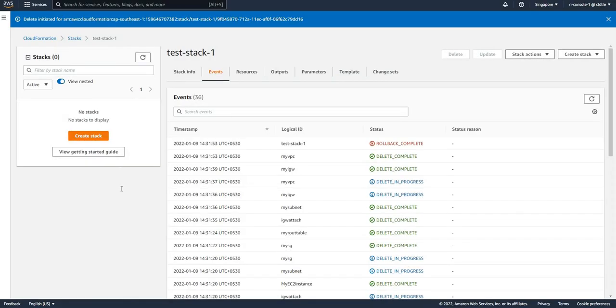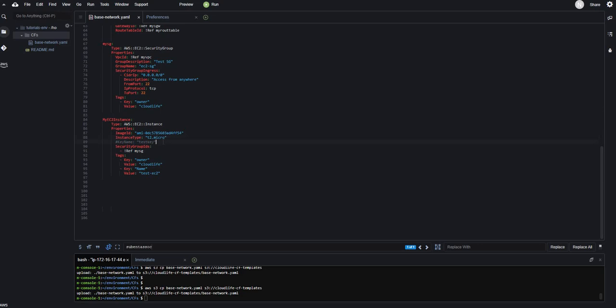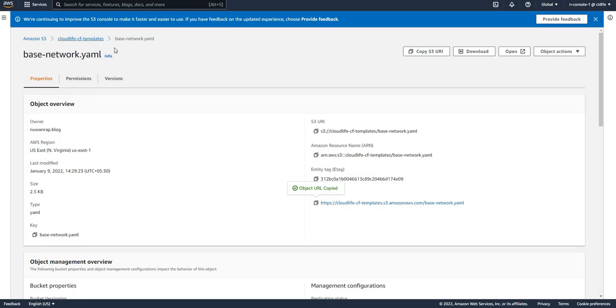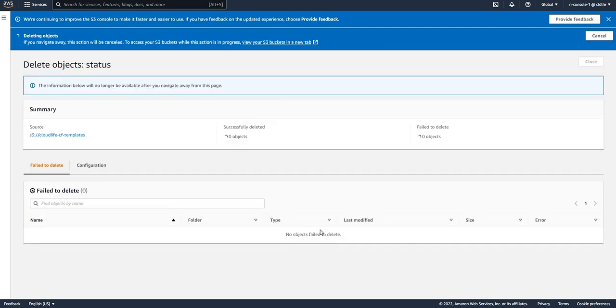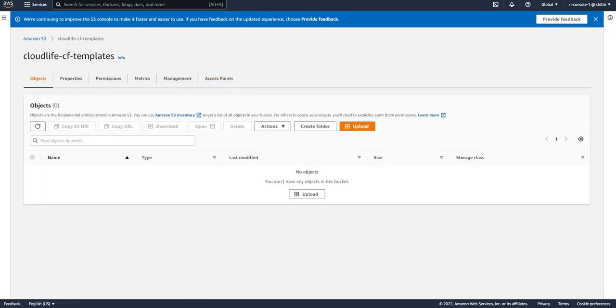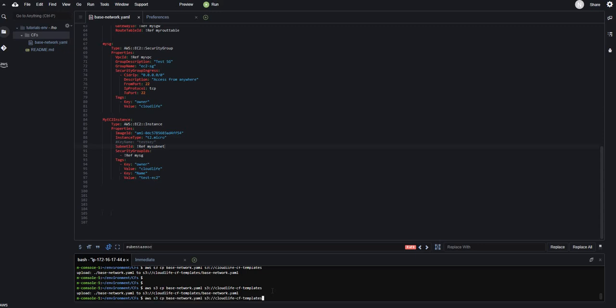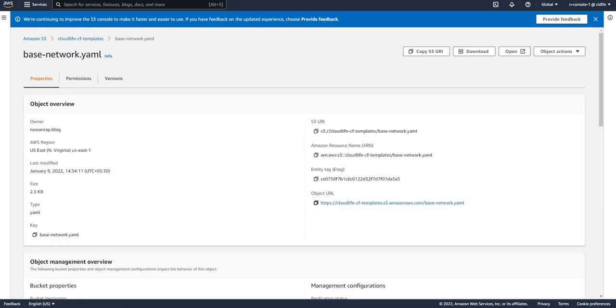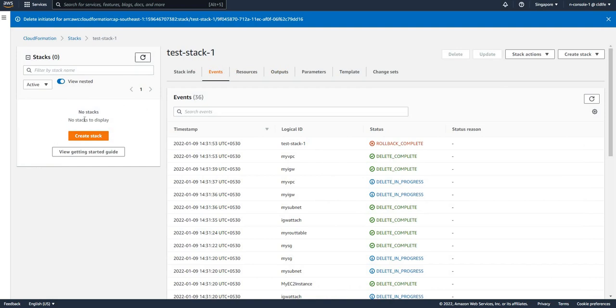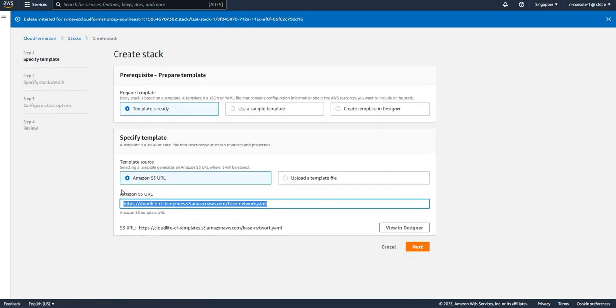and go back to my template. From here, press enter, write subnet ID, then reference it, and subnet, save it. Going to delete this one. Then I'm going to upload my template again to S3. Okay, refresh it, get the URI. Now I don't have a stack created in here, so create stack and paste it.